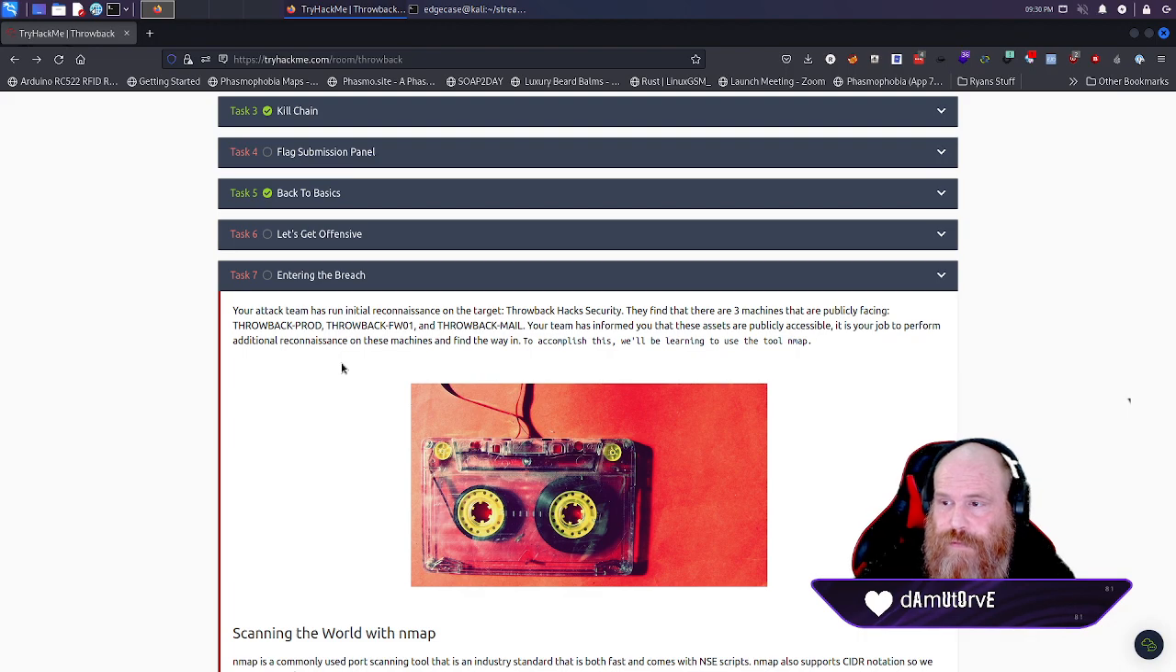Quick, what's going on? Our attack team has run initial reconnaissance on the target. They find there are 3 machines publicly facing, which is Throwback Prod, Throwback Firewall 01, and Throwback Mail. Our team has let us know that these assets are publicly accessible, and it's now our job to perform additional reconnaissance on the machines and find a way in.